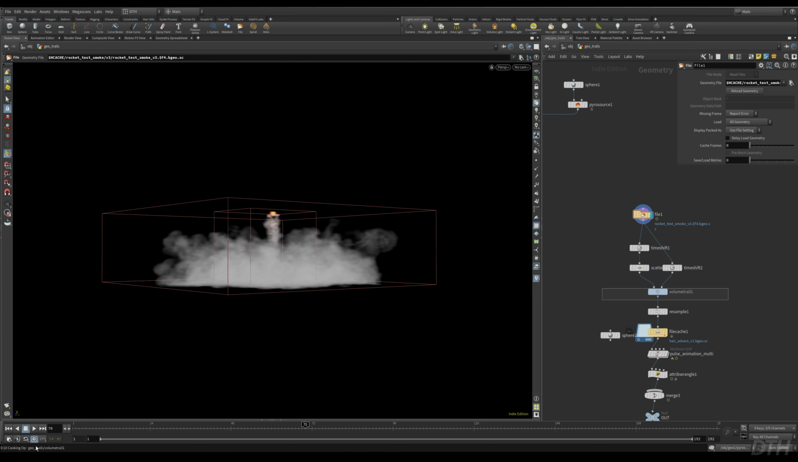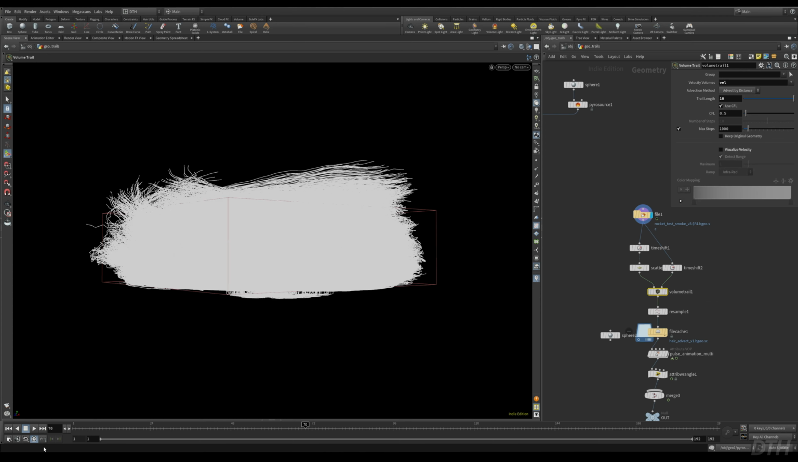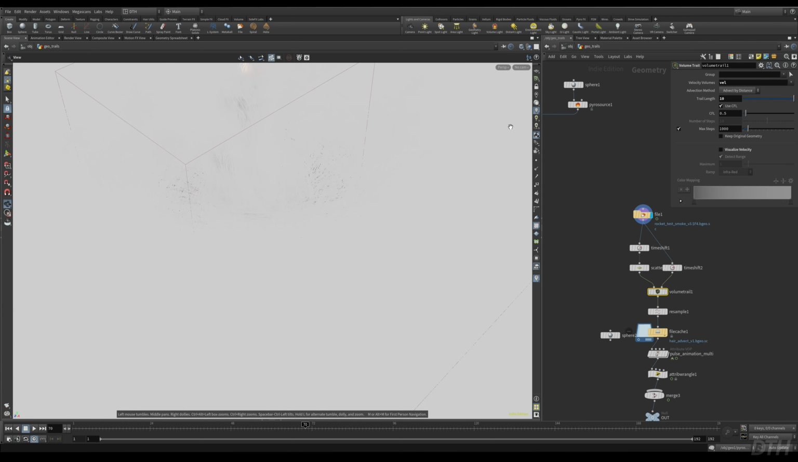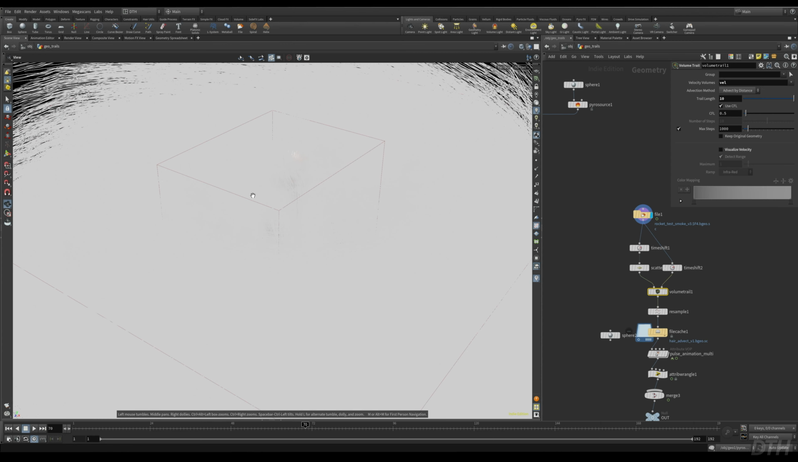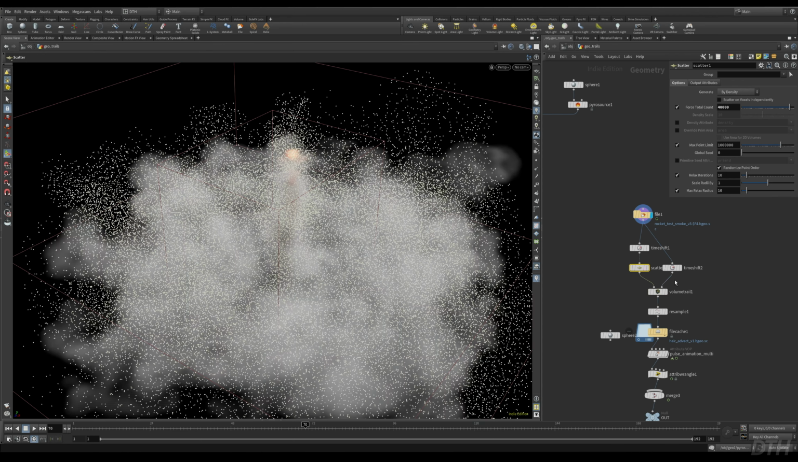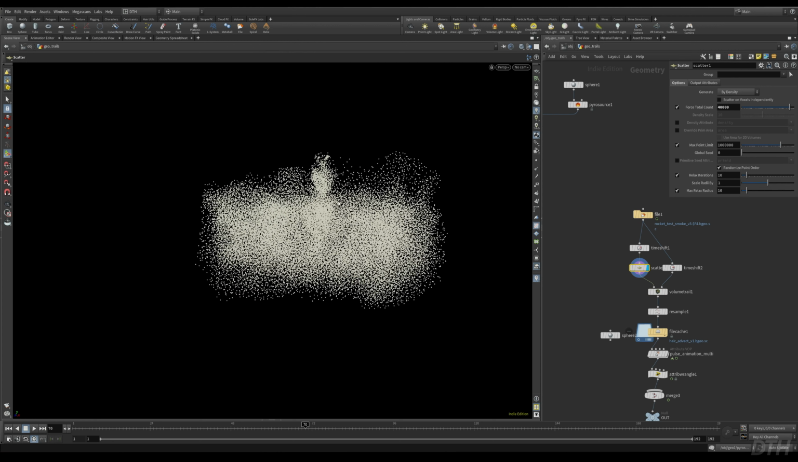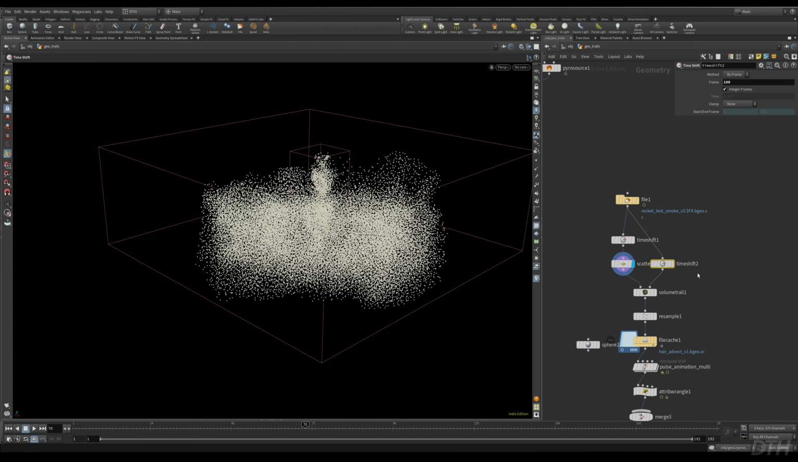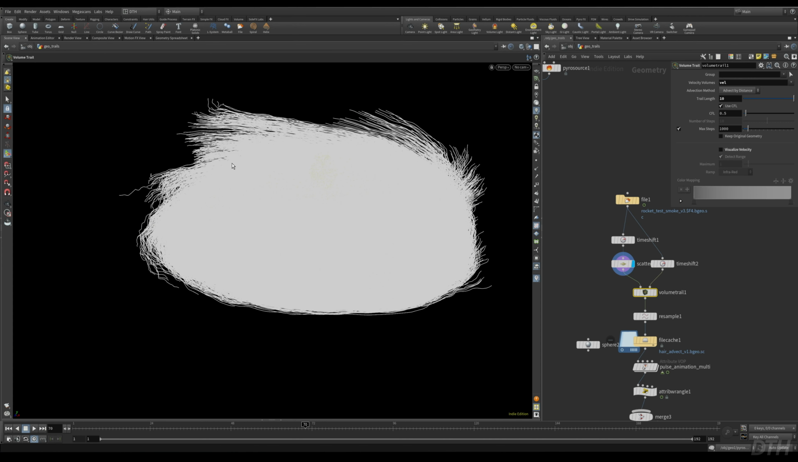This will take a minute to cook because it's a lot of lines. And so you get something like this, and it's hard to tell exactly what's going on looking here, but essentially I've scattered a bunch of points in this volume, and you can use a scatter node to do that. And when you pop that into the first input of the volume trails and then put a volume in the second, it'll trace the velocity out of the volume.